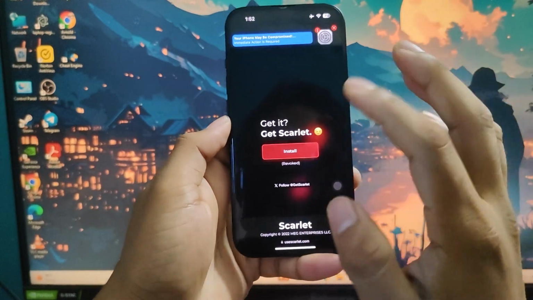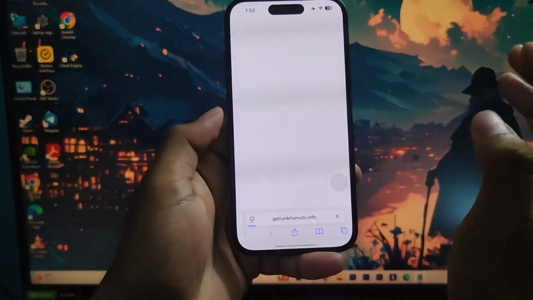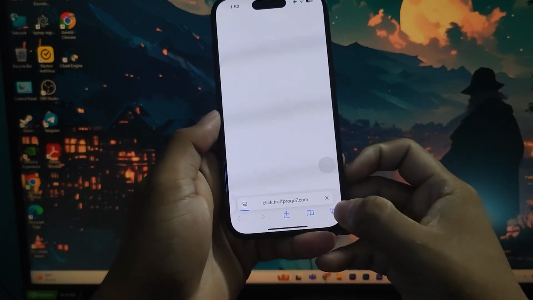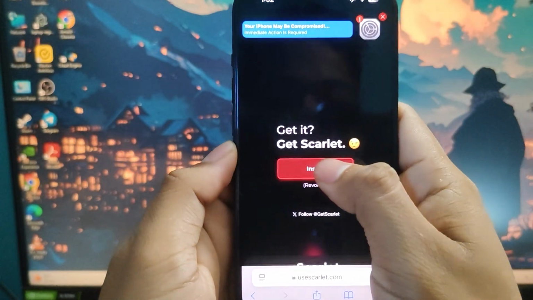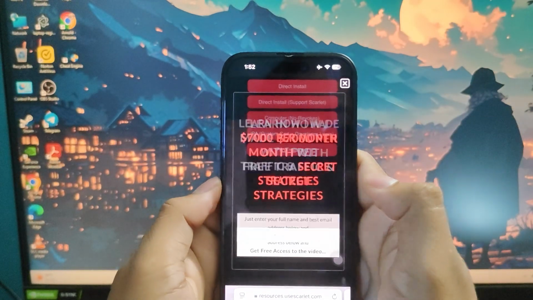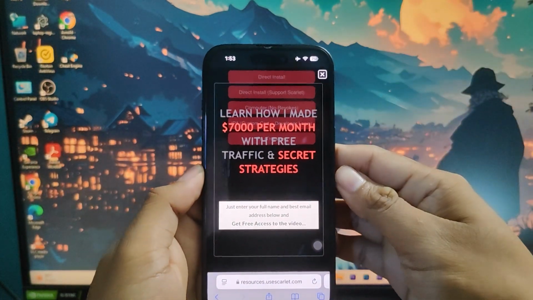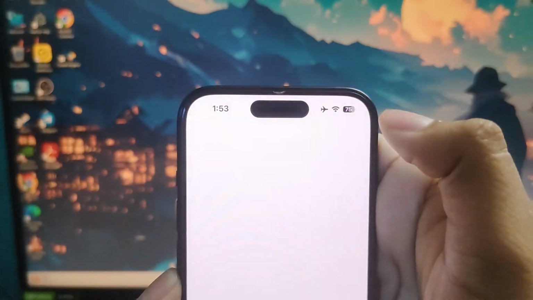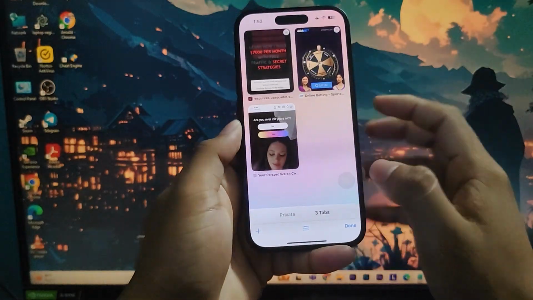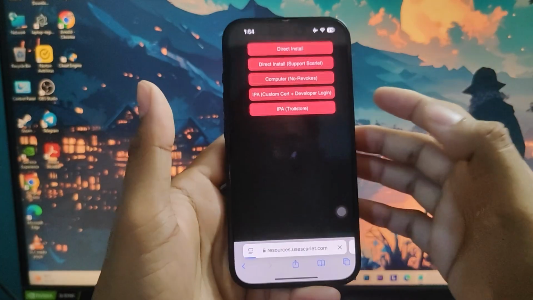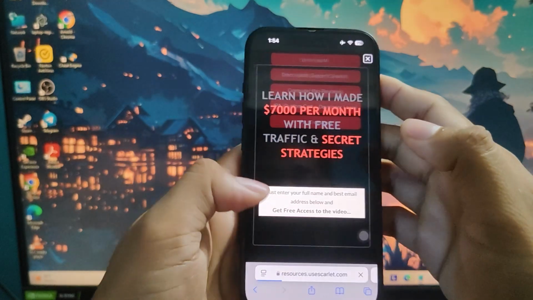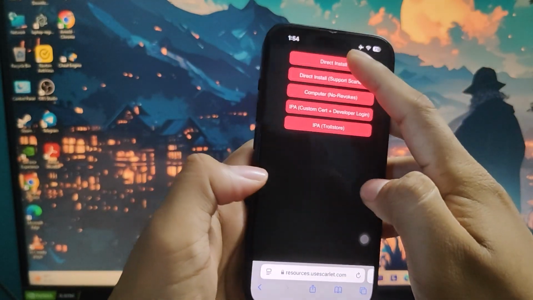So yeah, lots of pop-ups. So as you can see, let's head back to our previous page. Install. All right, again ads, so let's try to close this. Okay, it might take a couple of times. Let me do it. Oh no, we are redirected. Download.